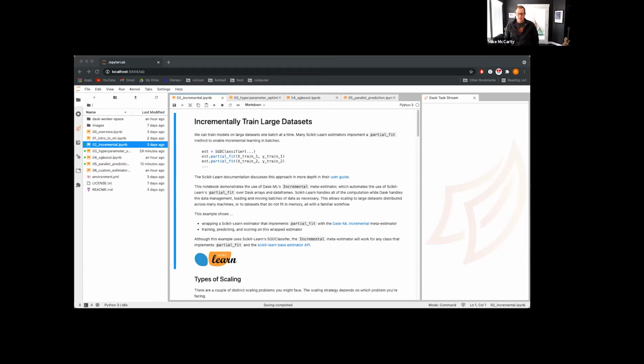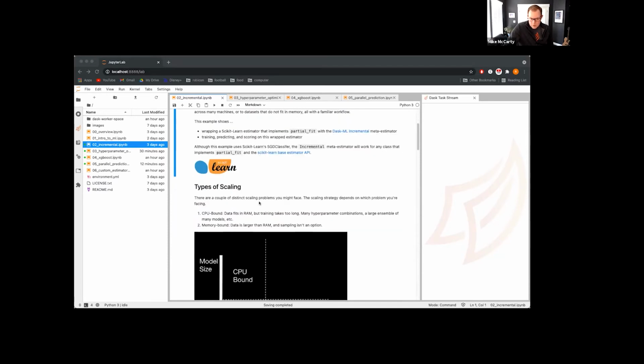We actually ran into a similar issue with XGBoost. We did a lot of work with XGBoost, and it doesn't implement the partial fit API. It's possible to do a partial fit on a GBM, but it hasn't been implemented, so we can't use it here. Maybe someday. So Ryan, if you don't mind scrolling down, we'll work through this notebook now.